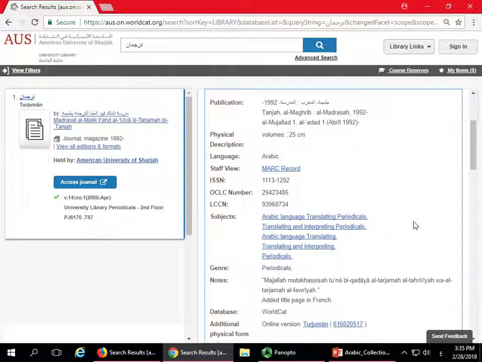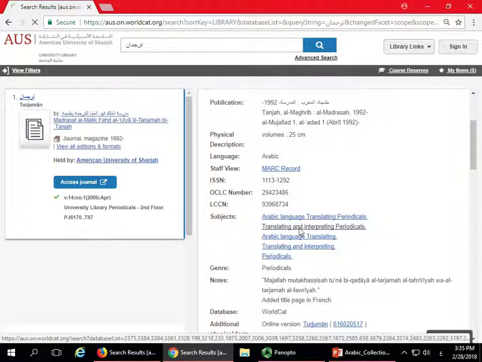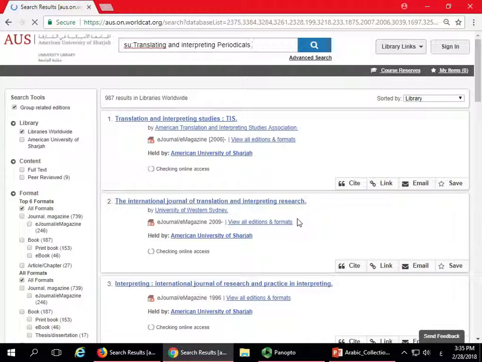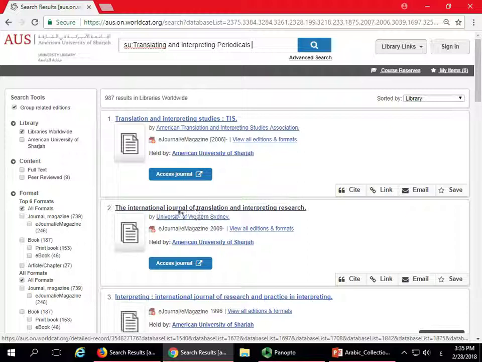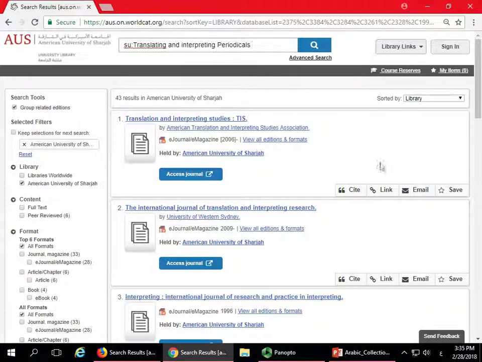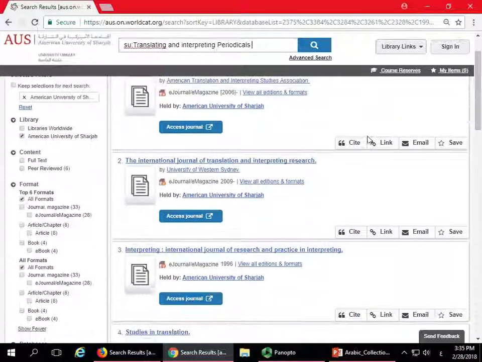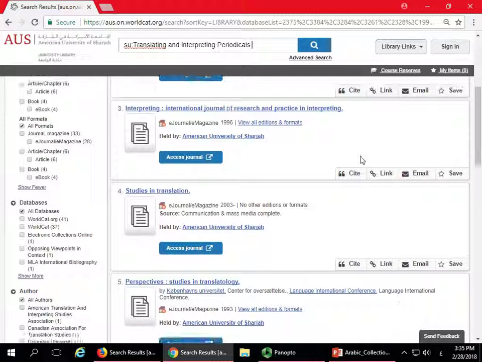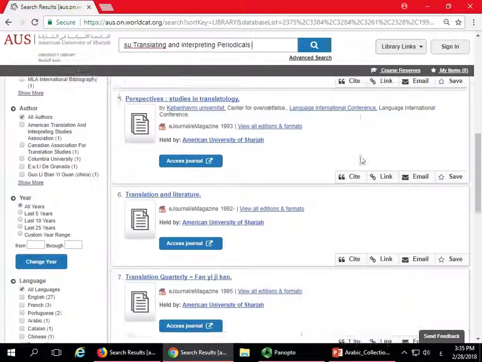or about translation and interpreting, and click on translating and interpreting periodicals to retrieve other journals about translation and interpreting. Filter to AUS, and these are the print and electronic journals we have in this library.